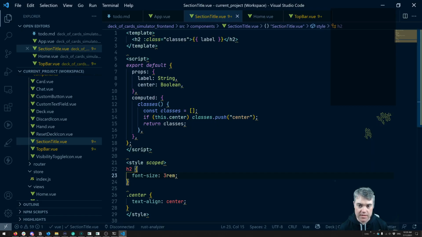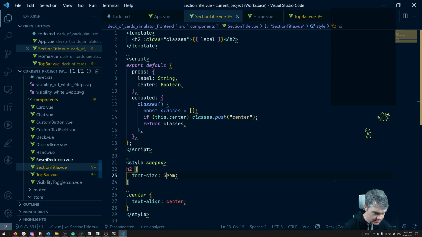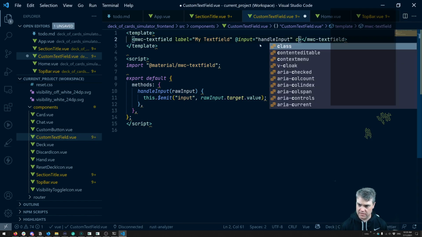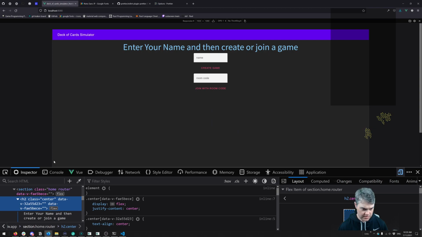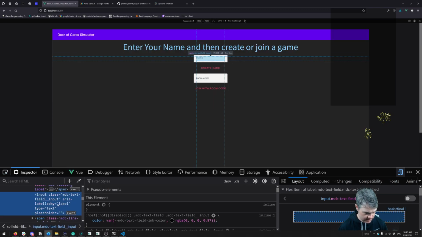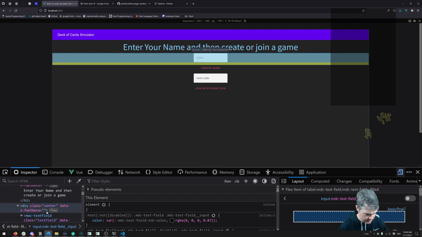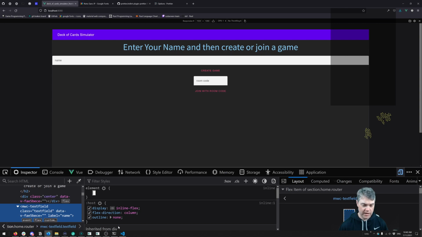Now for this, this is an input. So custom text field. I think, okay, can I do class equals text field? Just that I can maybe. Okay, class text field. Oh, wait, what? What happened?